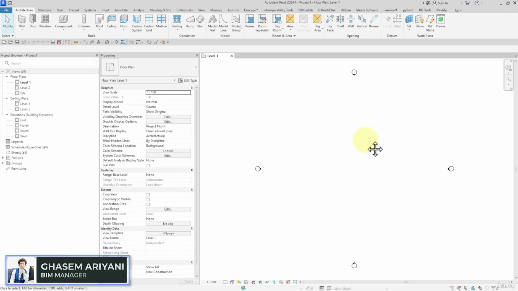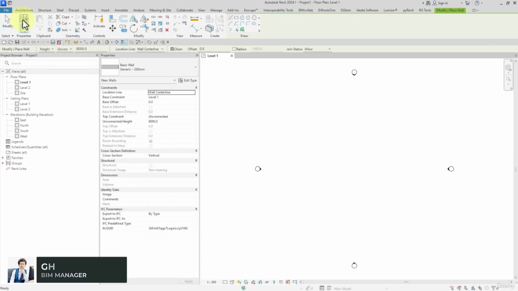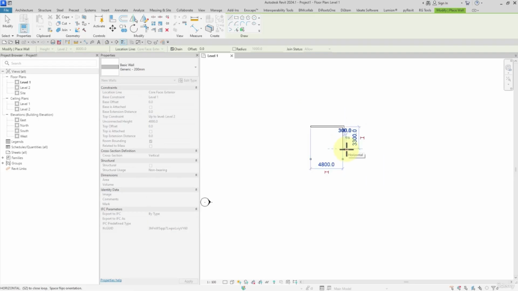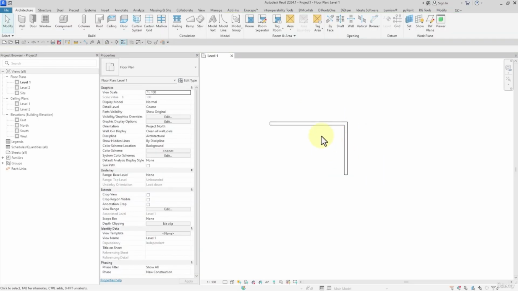And in this part, I'm gonna make some examples of a component, but in advanced level. Firstly, I select wall and then I want to draw walls, finish face, core face exterior by this way. After that, I will want to create a component.